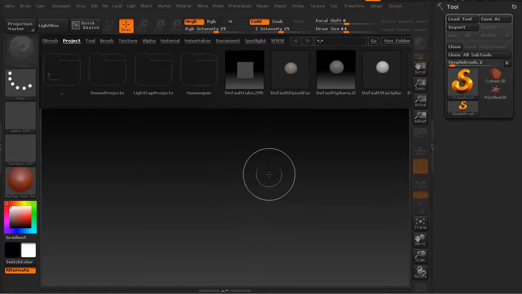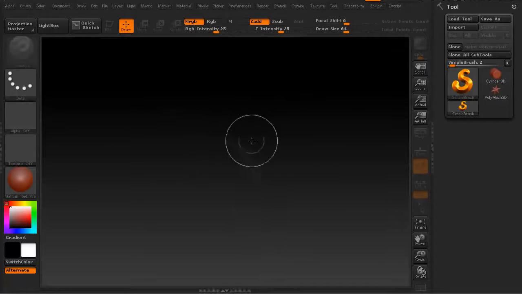In this quick little tips and tricks tutorial, we'll take a look at Spotlight in ZBrush. Okay, so let's go ahead and get into ZBrush. We're going to hit the comma key, which will get rid of our light box.